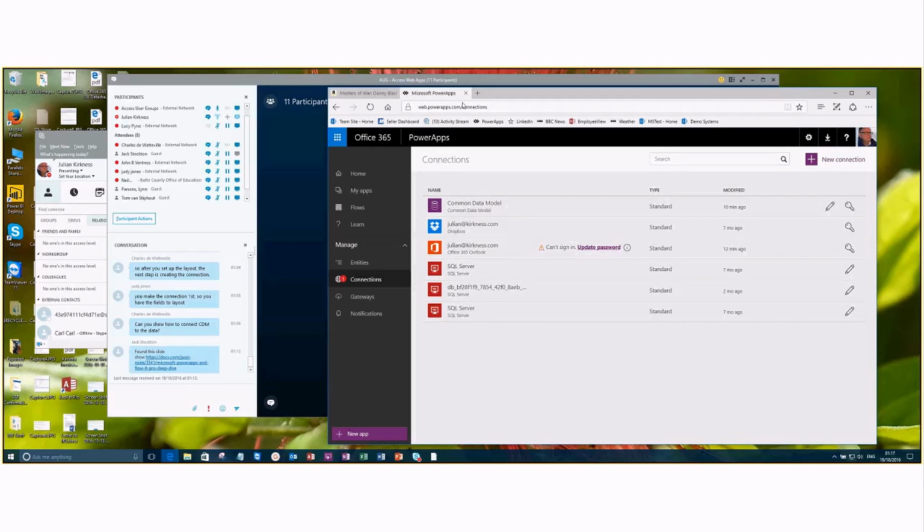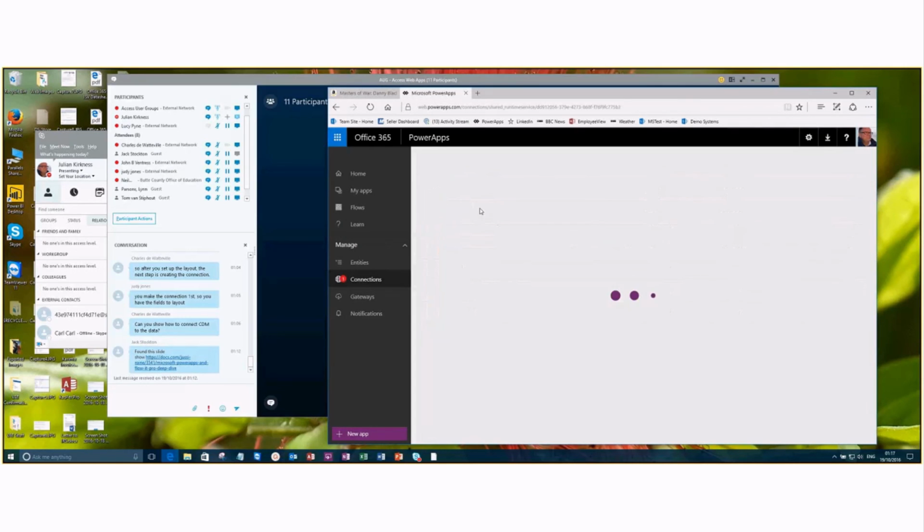Can you actually? You probably can't see anything now, can you? Or yeah, I can see common data model and yeah. Dropbox.